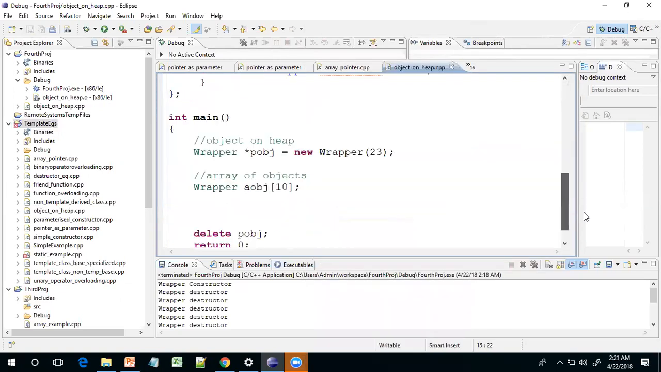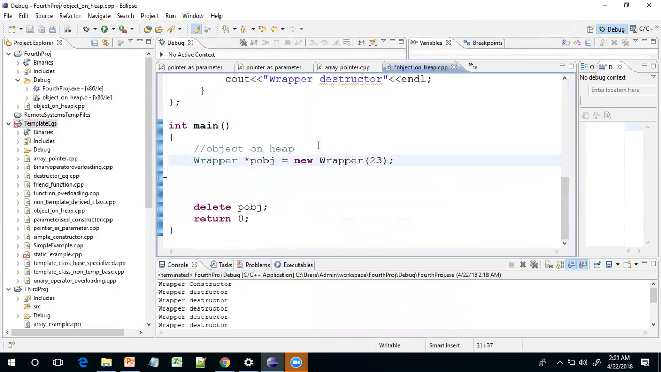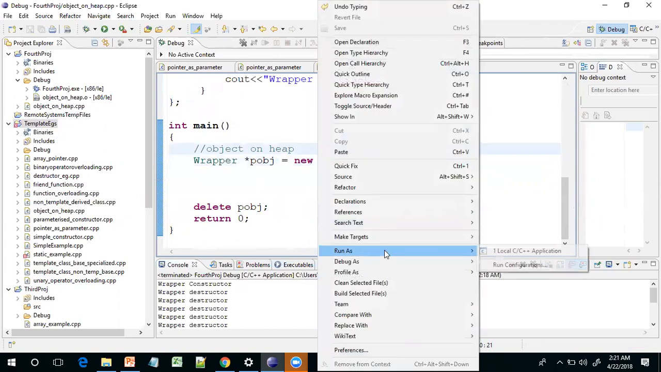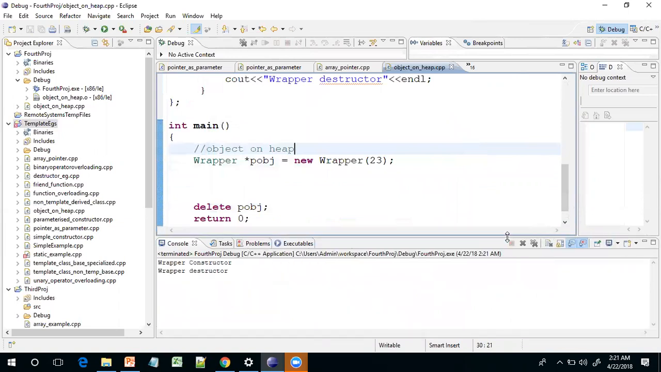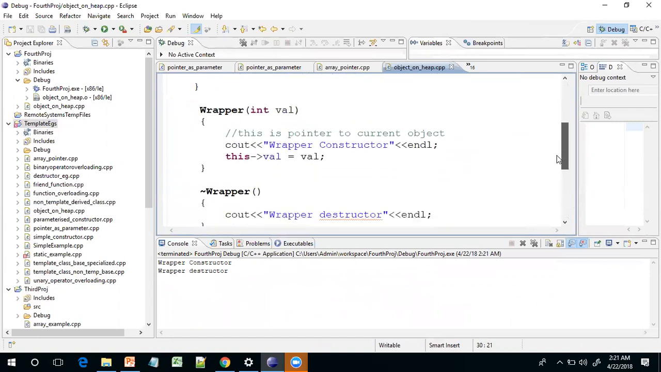I'll try to remove this array of objects, it's not required now. Okay, fine. So here this keyword is used. One of the main purposes of this keyword is to avoid the name collision between data members and parameters or local variables, when they have the same name.